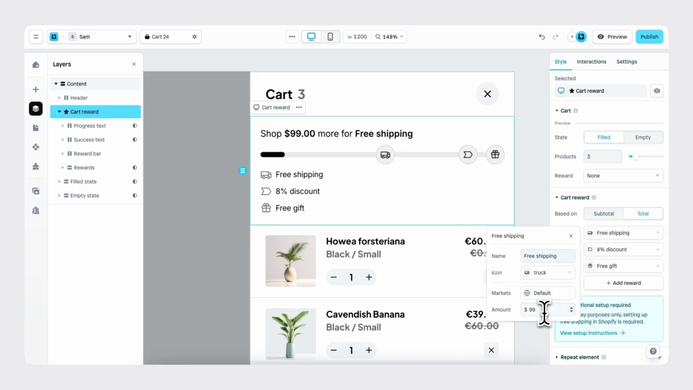So currently the free shipping is set to $99. Let's change it to $30. And what you might have seen is that the icon of the truck moved along this progress bar. And that's because the location or the placement of this icon of this discount or reward is determined on the amount at which you will unlock it.